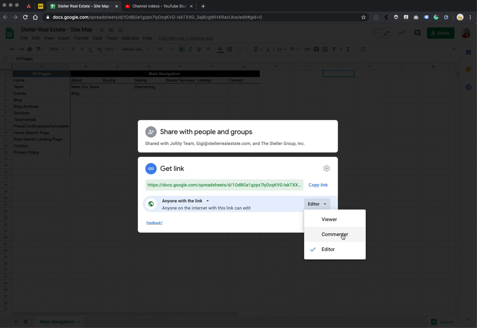Otherwise, we usually always give them at least commenter permissions because that allows them to interact directly with us on the document at hand. And then make sure you copy your hyperlink and select Done.